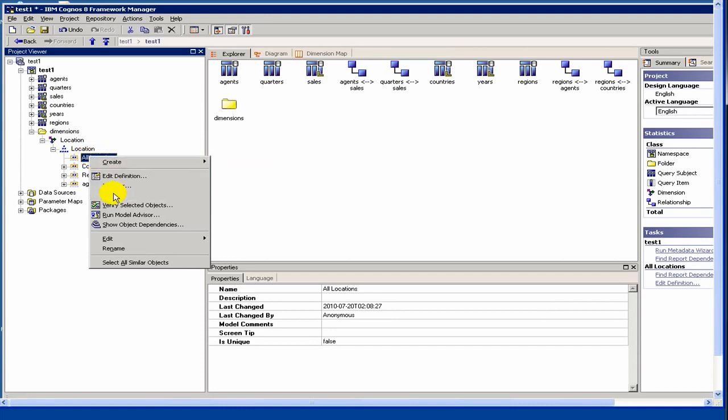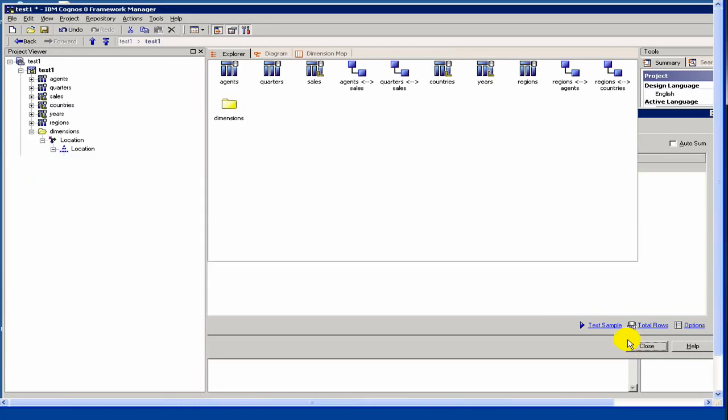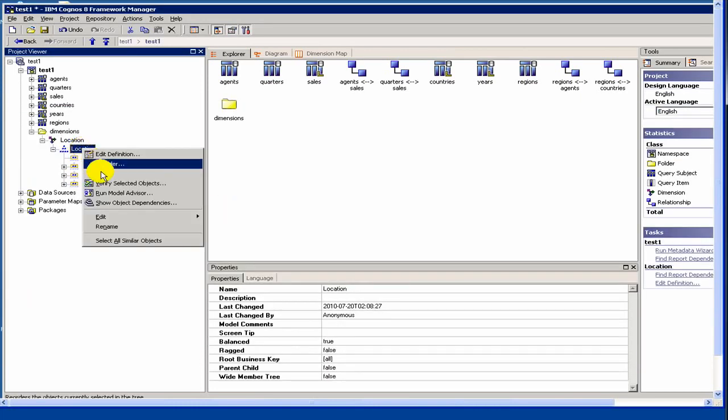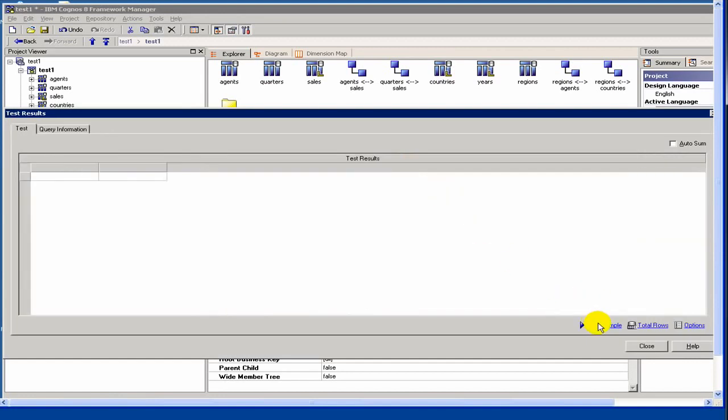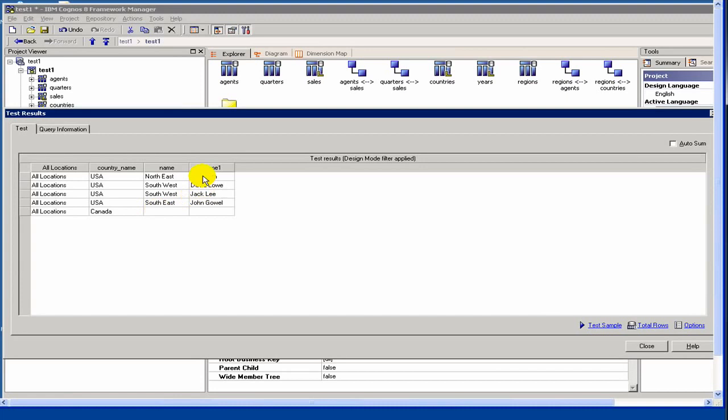So you right-click and click test. Okay, looks like we didn't. What happened is the test didn't run properly because it showed just all locations instead of all the rows. It's because we did not click test at the right level. I think the right level is this. So here if you do test, now we are getting all our agents.